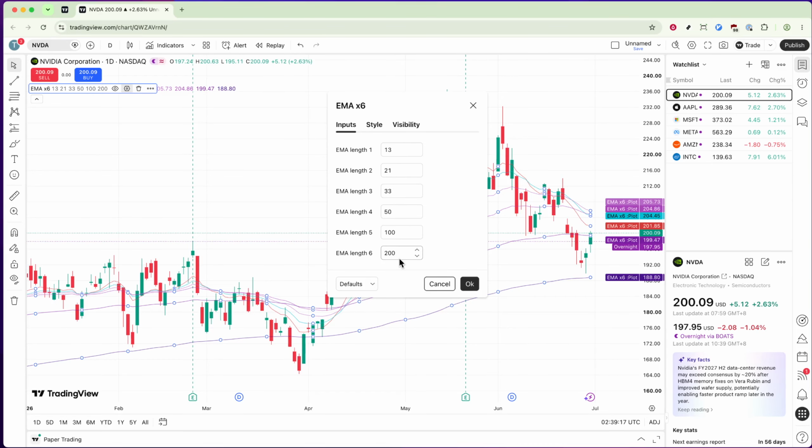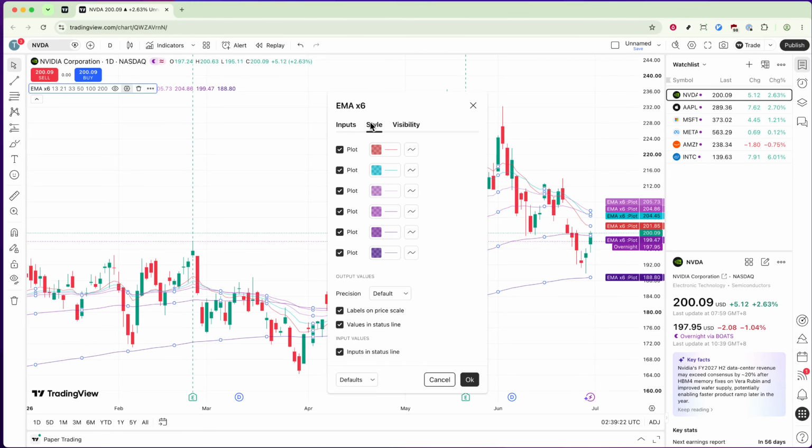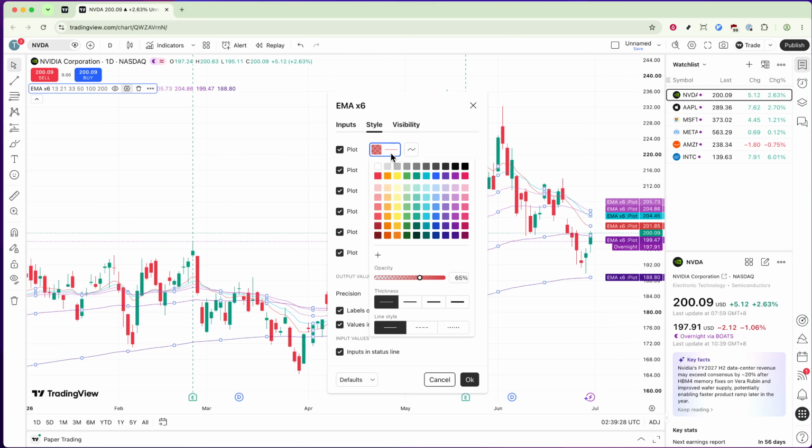Next, let's customize the colors of the EMA lines. Still within the settings panel, you'll find options to change the color for each line. Choosing distinct colors is crucial because it allows you to quickly identify each EMA when analyzing your chart. For example, you might use green for shorter periods and blue or red for longer ones. The goal is to make your chart clear and easy to interpret at a glance.